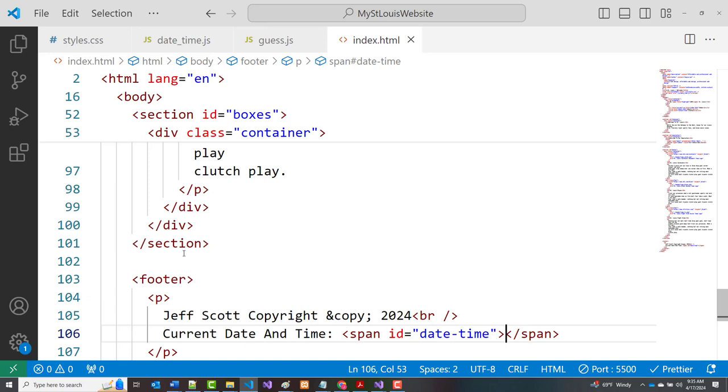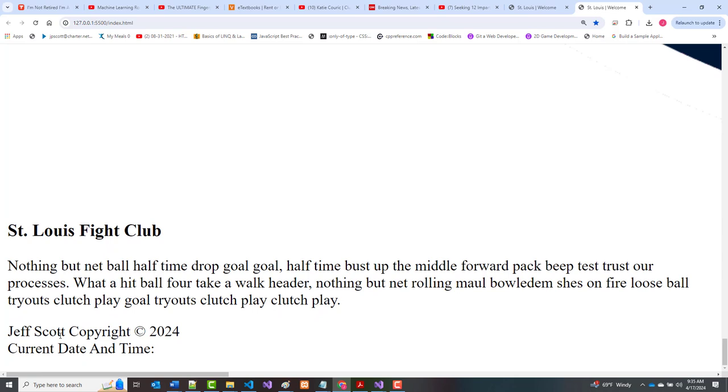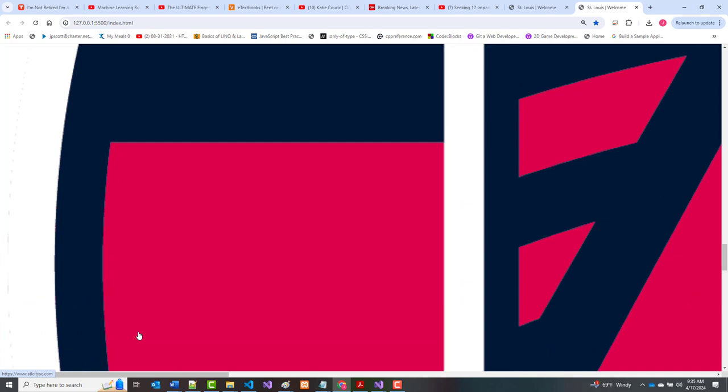All right, and when I look at it, it looks like blech. At the bottom now, I have this: Jeff Scott copyright. There's that copyright symbol and current date and time. Okay, so I've got my first one done. I'm going to do the second one now.